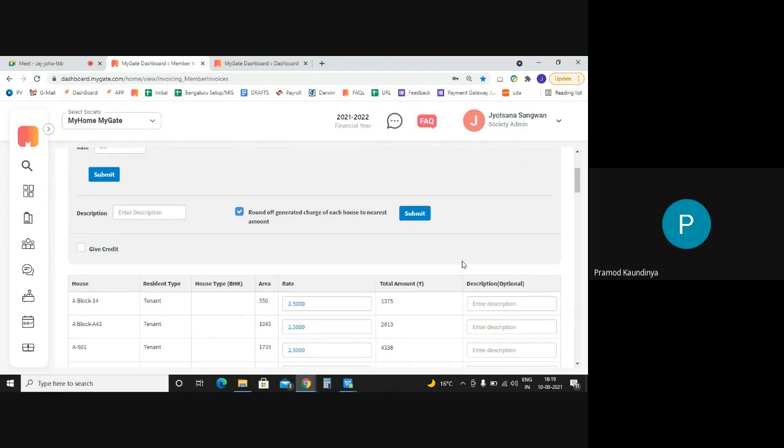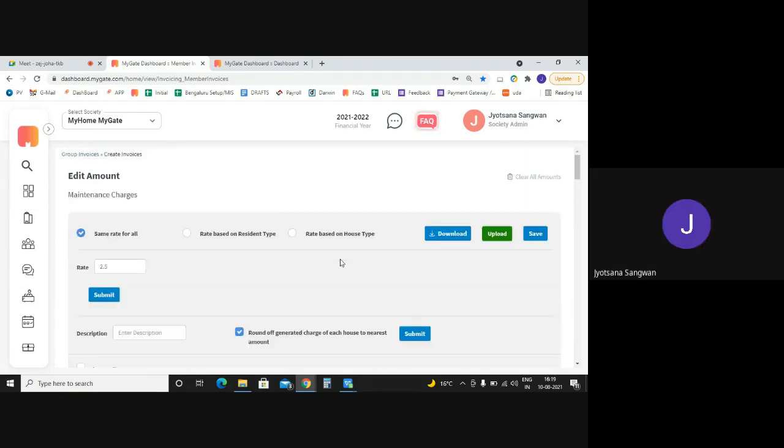No, but can you just show me this step one more time? Sure, sir. Okay, so I'll just go to the previous page.